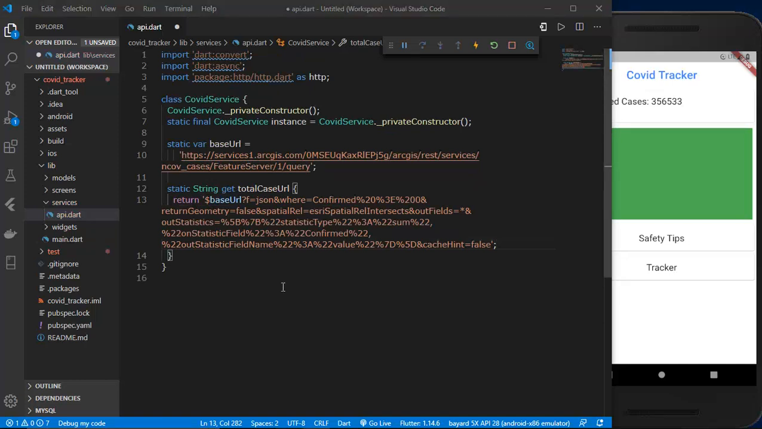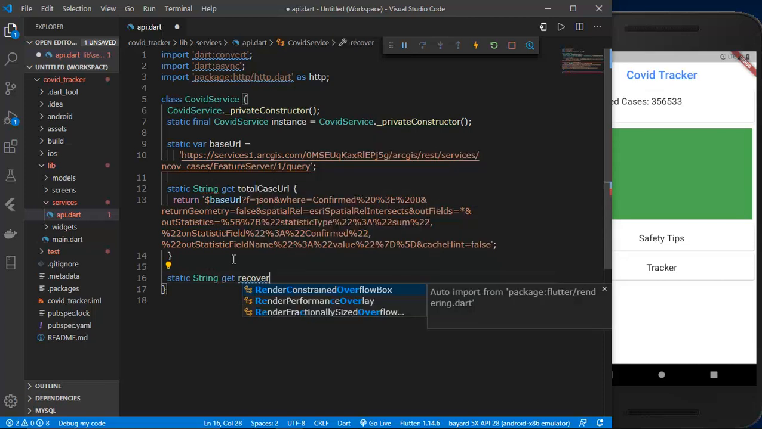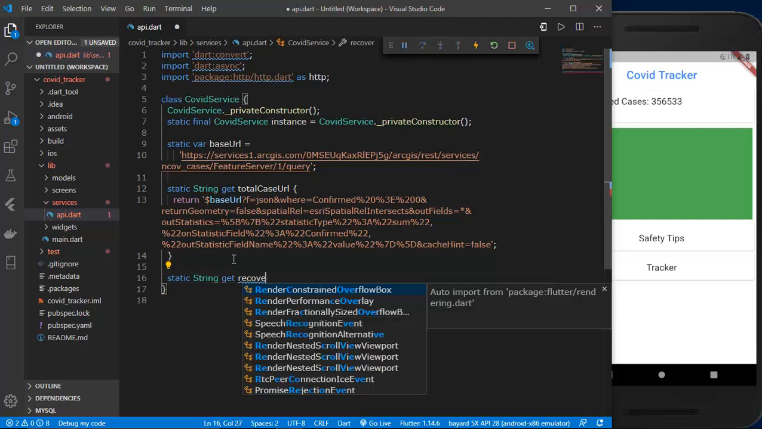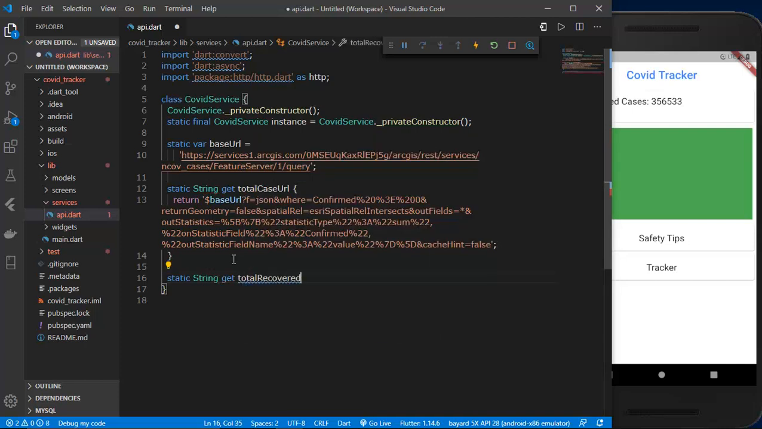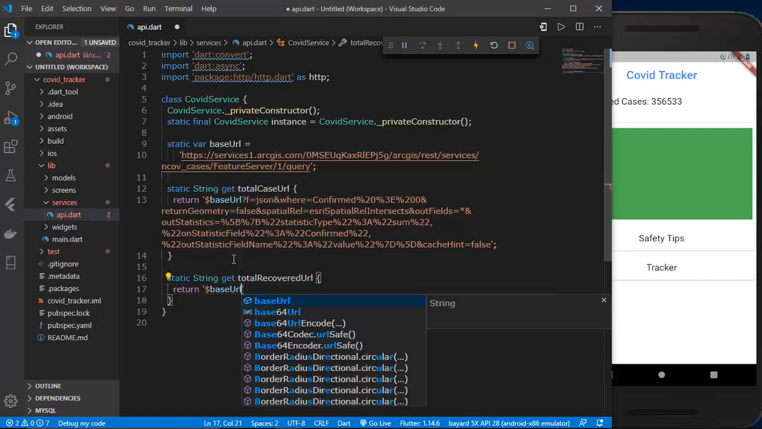And after that we need to get the total number of cases recovered. So static string get total recovered cases, total recovered URL, and right here also I'm going to return. First of all, I'm going to use it with the base URL.